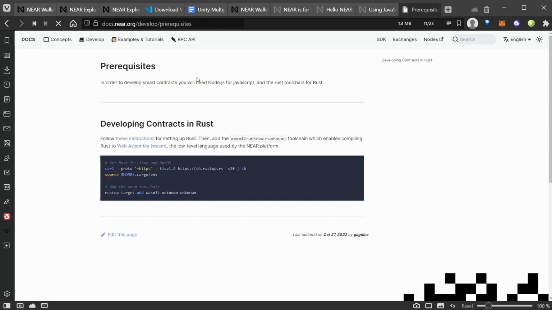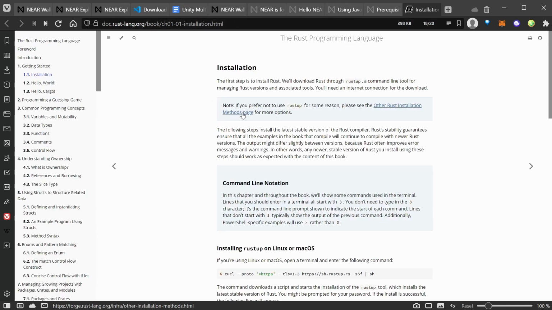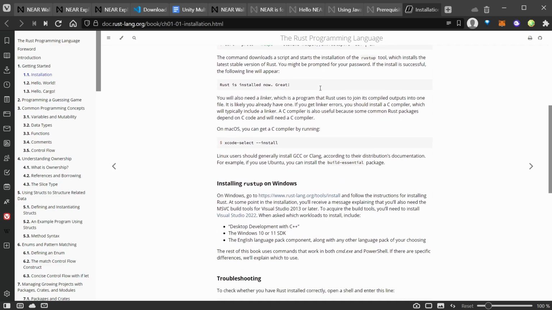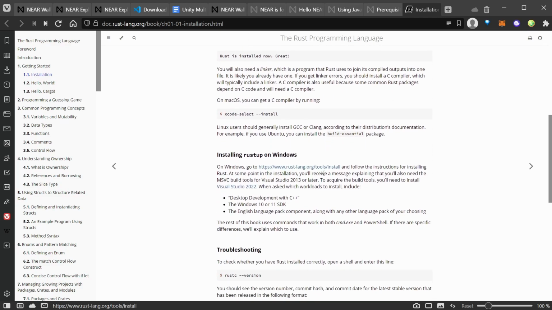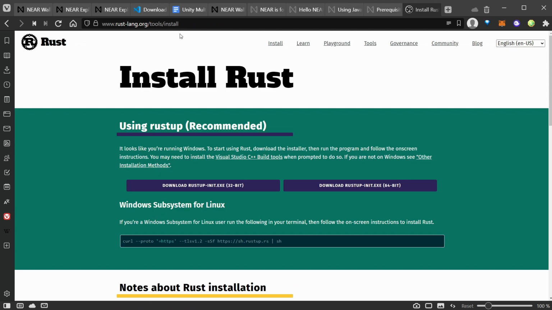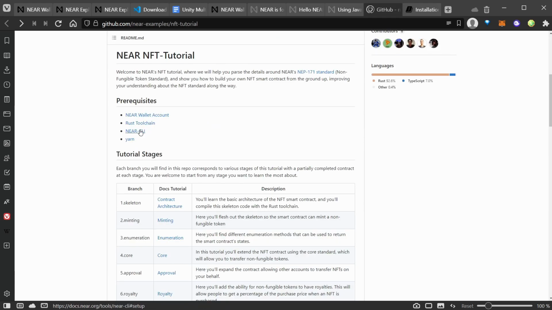So let's click on that. It's pretty easy to get Rust installed using this in Linux or Mac OS. But if you're using Windows like I am at the moment, then we can actually come to the full installation instructions. So on Windows you can come to this page, and you probably want to install using this installer here on this button here. Now the next thing you're going to want to install is the Near CLI.